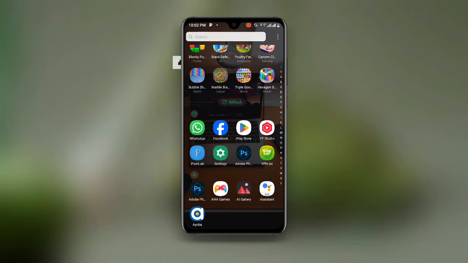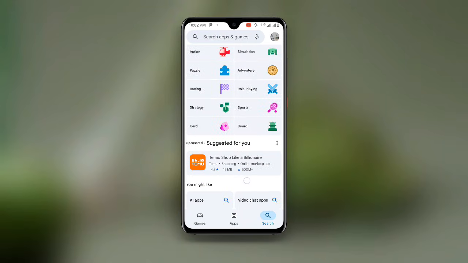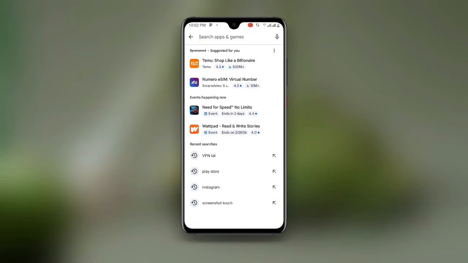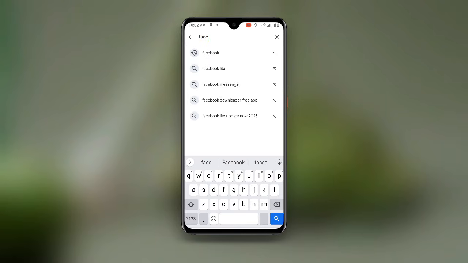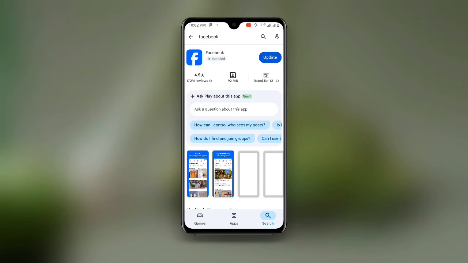Now, in the first place, all you need to do is to open your Play Store. If you're using iOS, I will advise you to log into your account on an Android device so that it will be very simple for you. Now make sure you update your Facebook application over here. So once you search for your Facebook, make sure it is updated to the latest version.